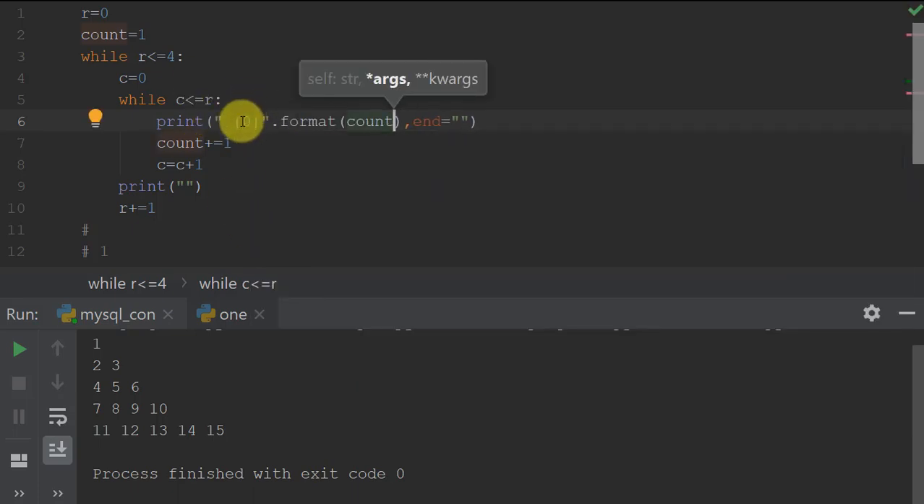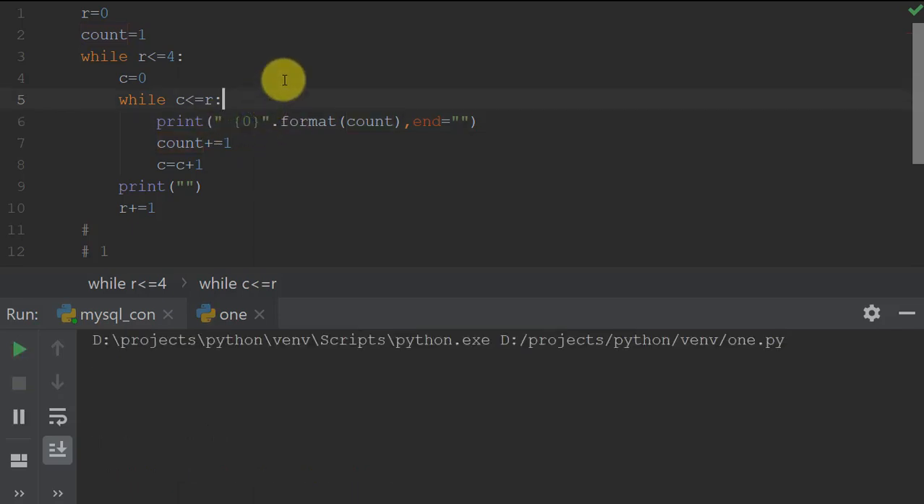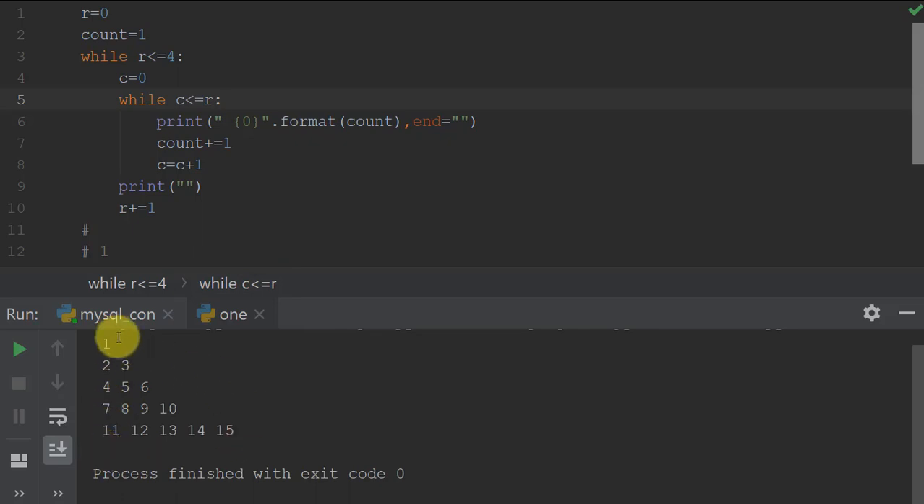So what it does is create a placeholder at this place and put the first value in this place. So the value of count, that is 1 for the first time, will replace this whole thing. Okay, and if I execute this, you will get the same result. You can see there is no alteration.